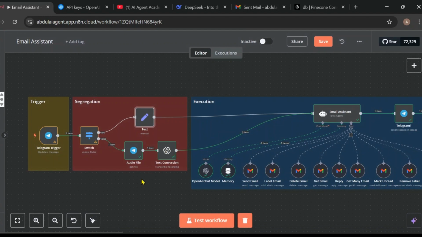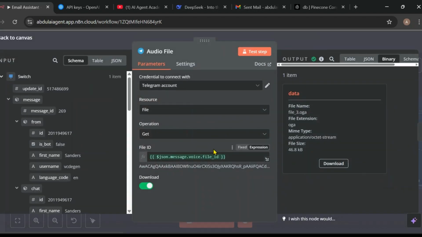Okay, now let's go to the audio file and the text conversion. For the audio file, it will fetch the file ID from the Switch, and we'll be connecting this Telegram account to it. It will get the file based on the file ID. This is the get operation, and accordingly, this will send the input in binary format. The binary data would basically have this file size, which can be further downloaded by the OpenAI transcribe model, and it will then transcribe it and send it to the AI agent.